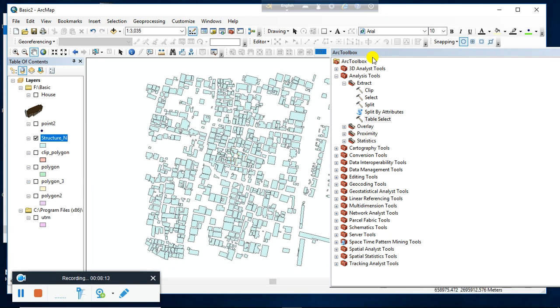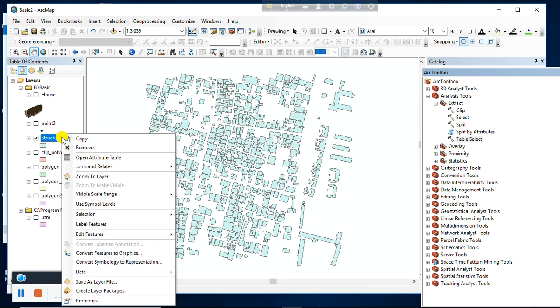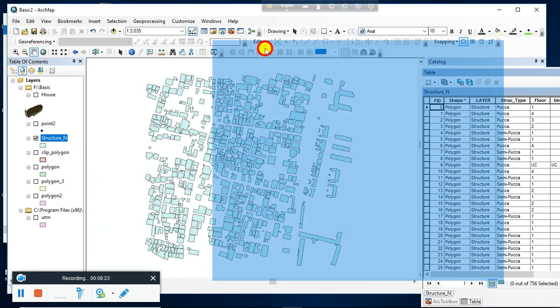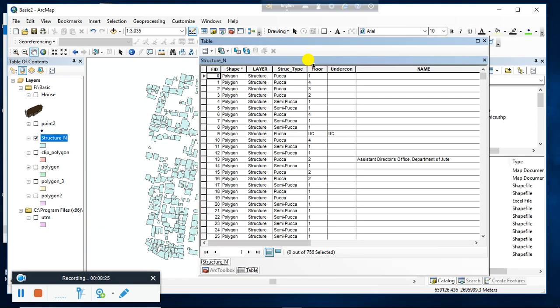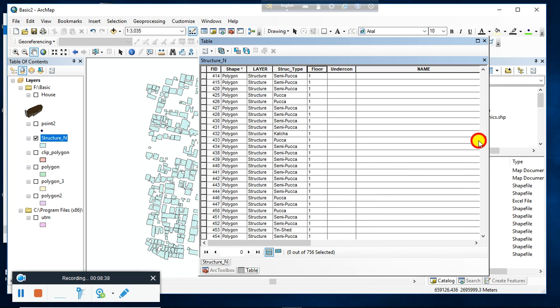This is the data that we have collected from the field. This is actually the house information. If you open the attribute table, you will find the information here. This is the floor: 1-story building, 2-story, 4-story, and this is the structure type: paka structure, or it can be semi paka or kacha structure.